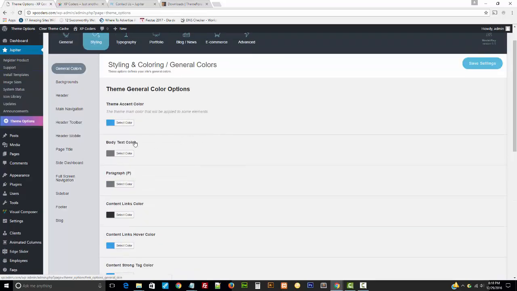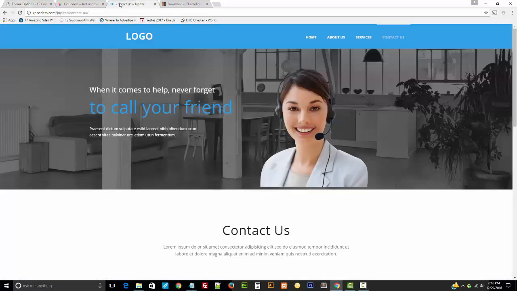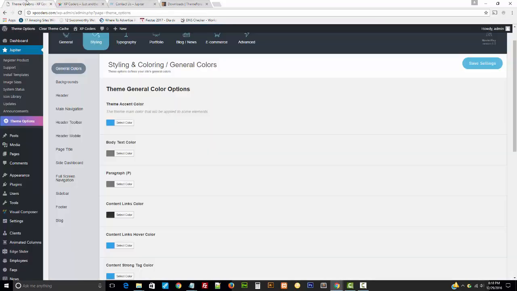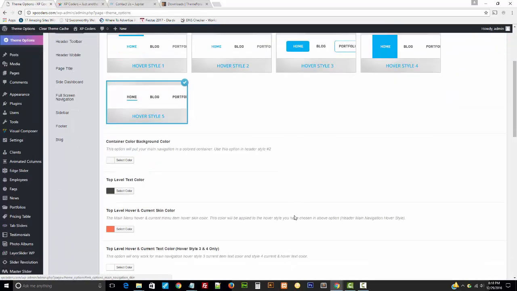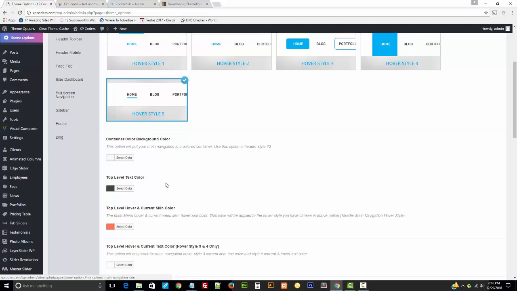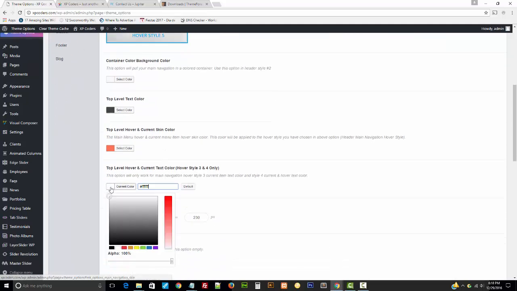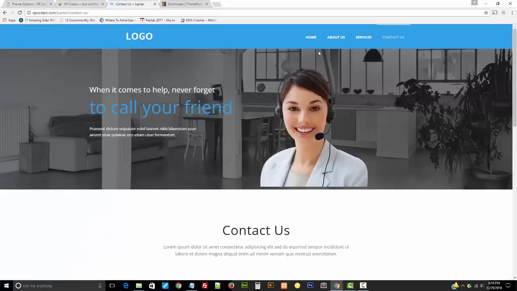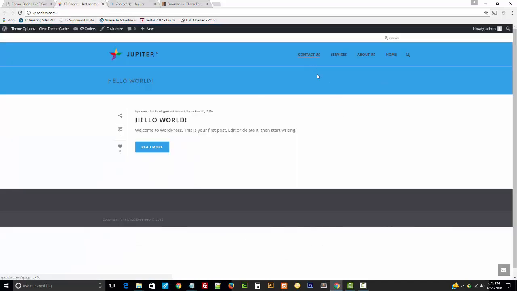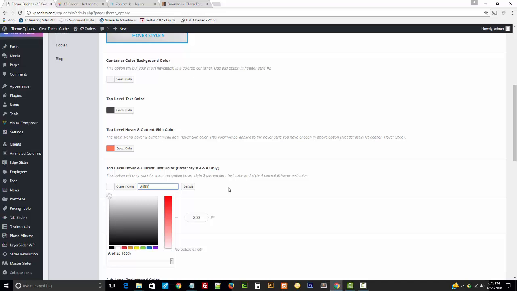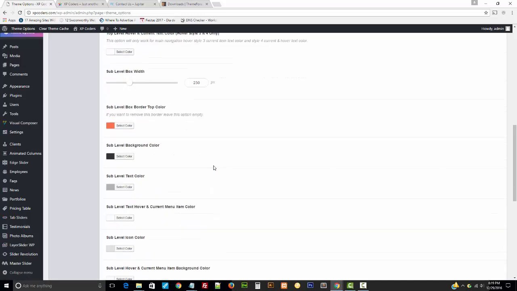Actually, let me see navigation. Okay, the text for the color here is the navigation. So we're gonna go here, main navigation, container, top level. So it's this one. Oh, you see it? Oh, it's this one. Top level text color. So we're gonna make that white.